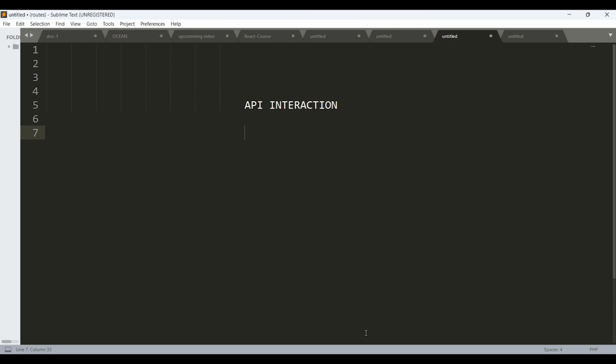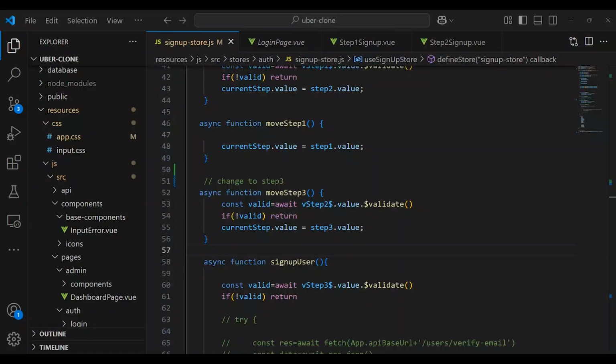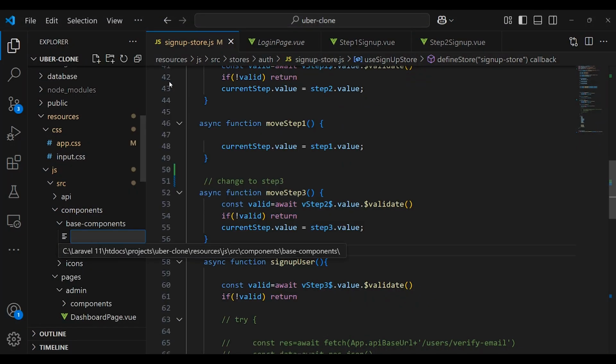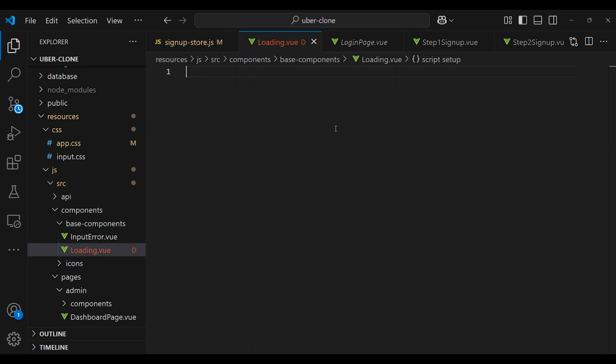Alright guys, now let's start interacting with our API. We already fixed the issue inside the sign up store. Now we are going to get into within the base component. Inside of here, I'm gonna create another component. I'm gonna name it loading.vue file. We are going to use these components in case we are making HTTP requests, and then we are going to show up something.